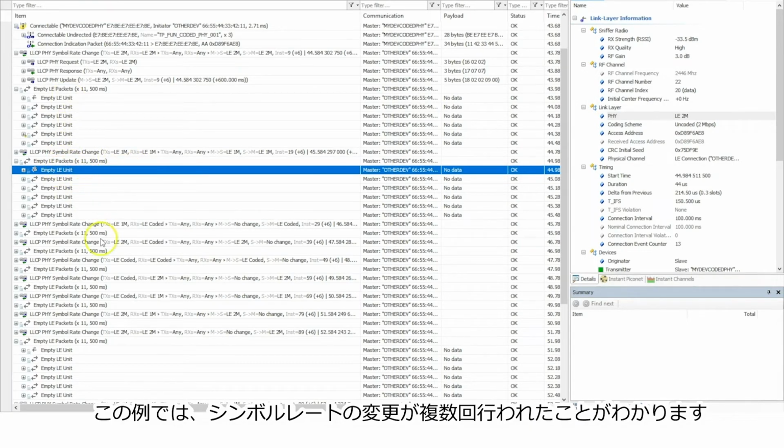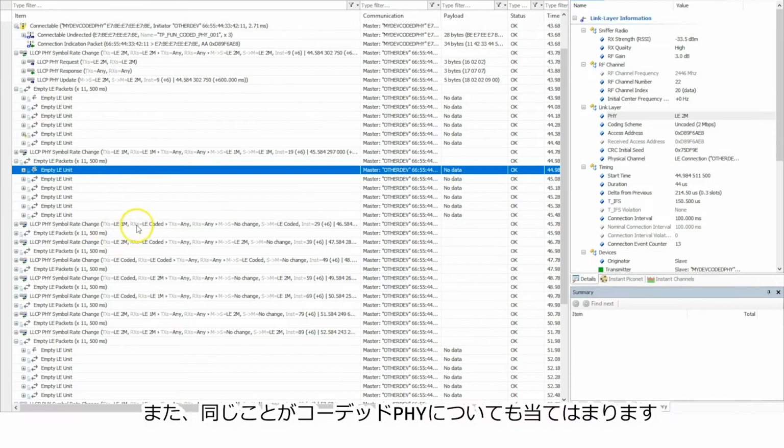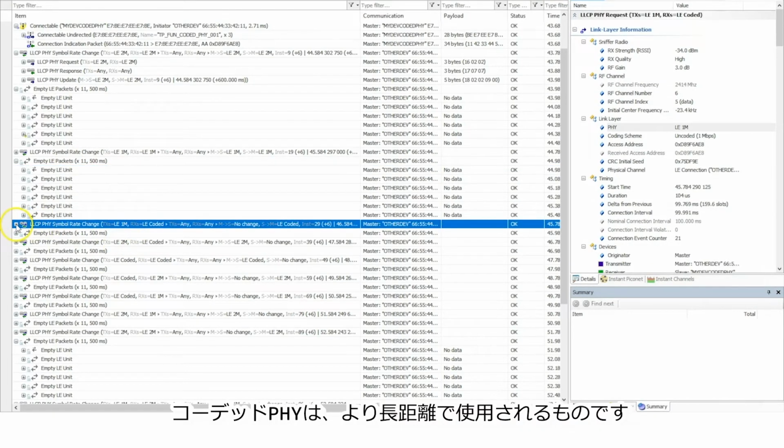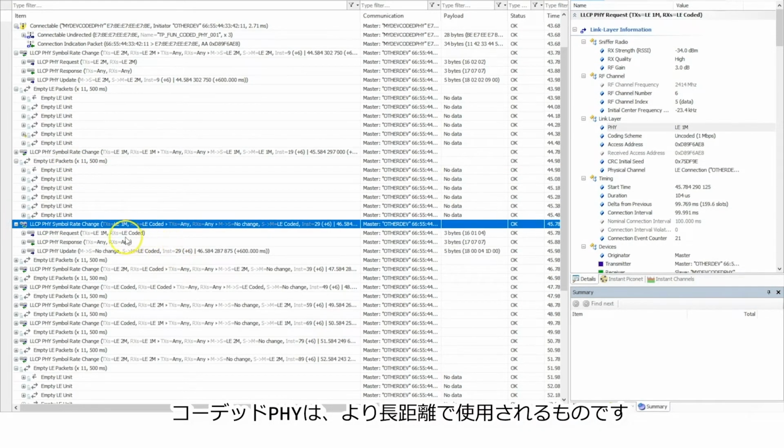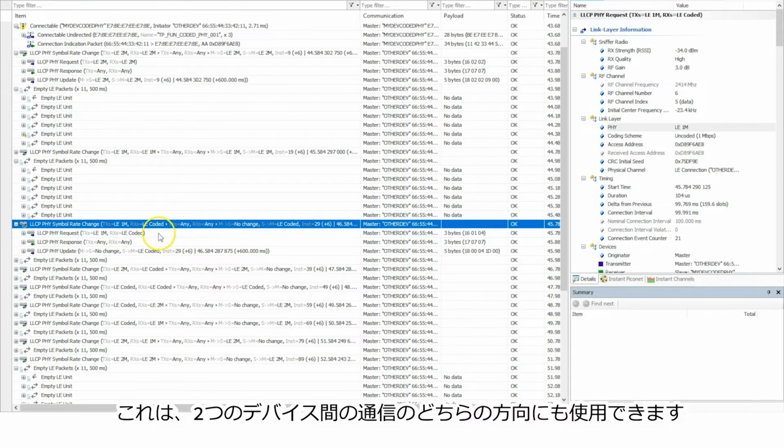And in this capture, we can see that there were multiple symbol rate changes. The same applies to the coded PHY. The coded PHY is what's used for longer range. This can be used for either direction of the communication between the two devices.